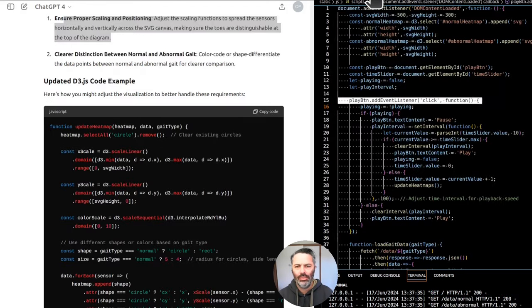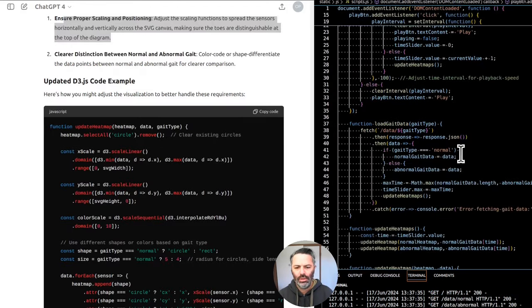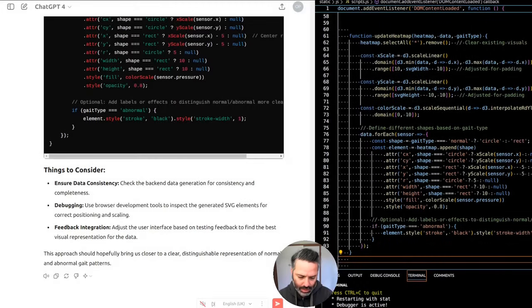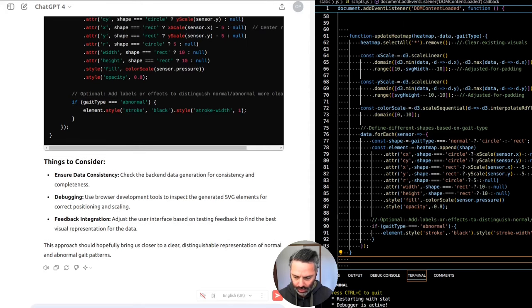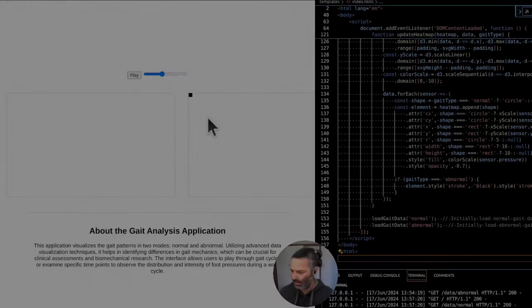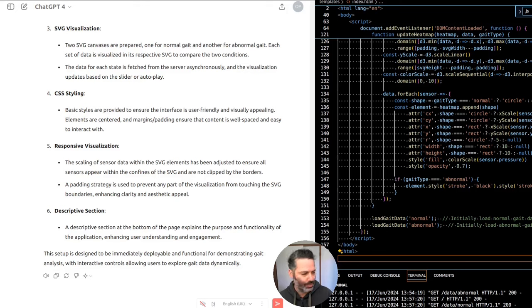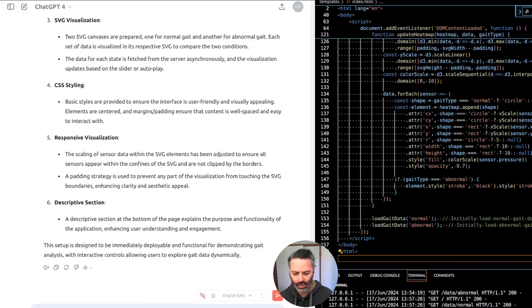Update heatmap. This will be in JavaScript. Can you make sure that the sensor coordinates are located within the canvas, not outside of it, and not touching the border? Okay, something is broken. Something seemed to be broken. I don't see any sensor point coordinates on the canvas. Do we need to regenerate the JSON data sensor coordinates?